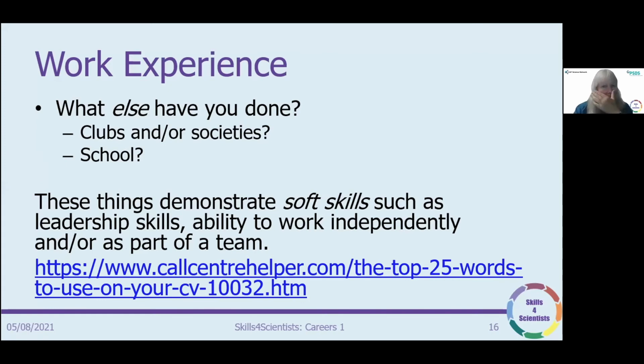So work experience, if you haven't had any, then there may be other things that you've done. You may have been a member of a club or society at school or university, and all of those things count. It's not unusual for students not to have any specific work experience, and that's why these things can be important, because they show the same hard and soft skills very often. You just don't think of them as work, so that needs to go in here. And I've put here things that demonstrate soft skills: leadership skills, ability to work independently or as part of a team. Those things are actually really important.